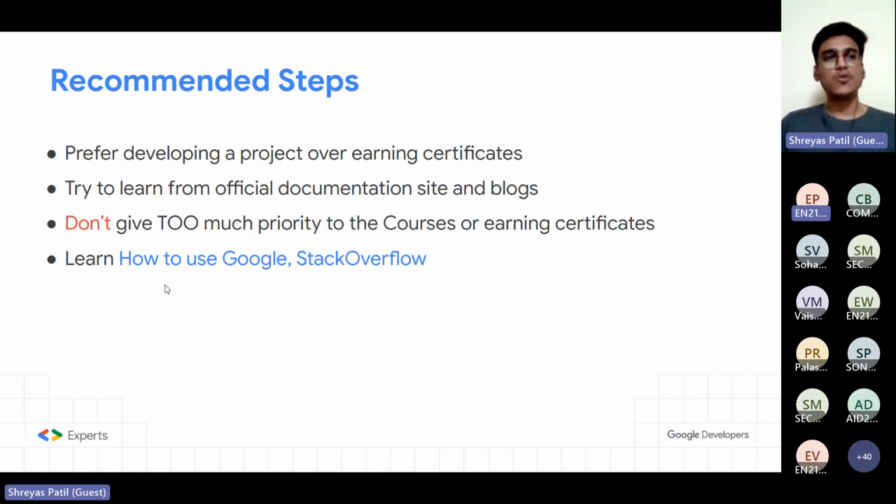And you should be a good Google searcher. You should be able to search on Google and on Stack Overflow to get your solutions. If you're not aware of Stack Overflow, then you can start searching about it after this session, and you will know it's a very powerful tool for every software engineer.